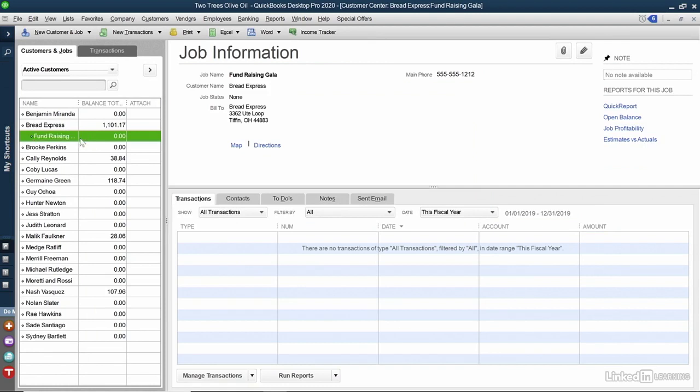The neat thing about it is that it tracks the job as an individual entity. The customer will continue to have this balance and any balance added to the jobs. But as any additional invoices are created just for this customer, it's not going to affect this job. This is great for tracking how much a particular job is making or costing you. You can even invoice jobs directly.